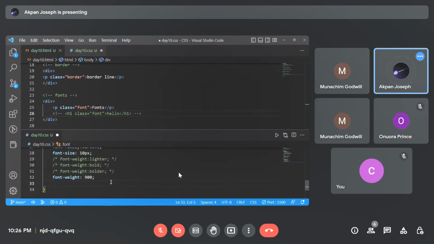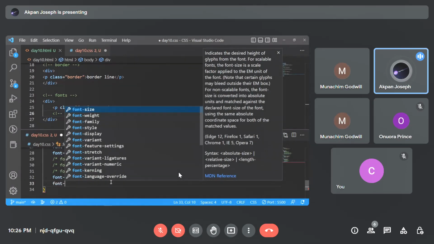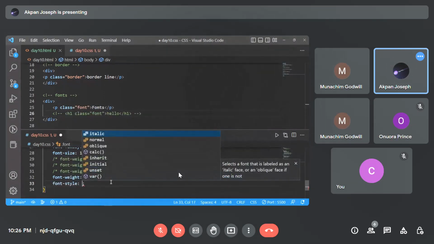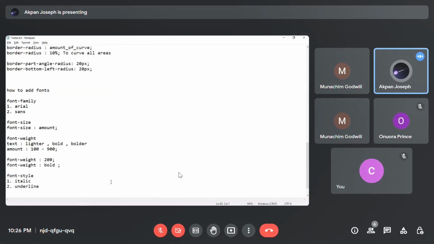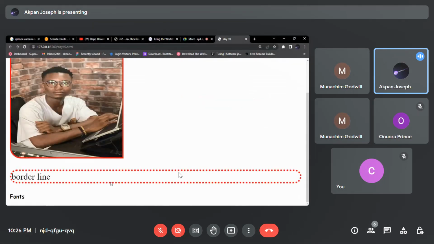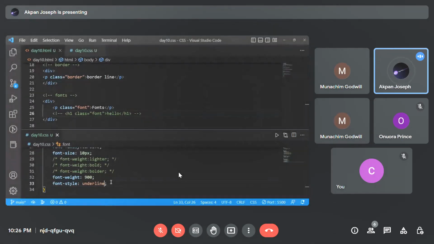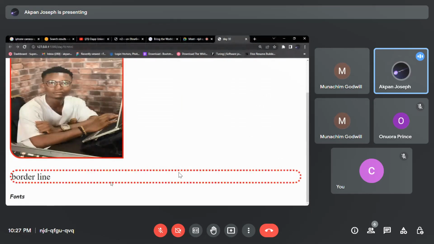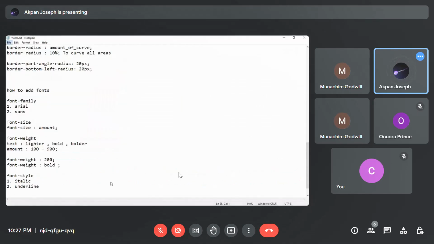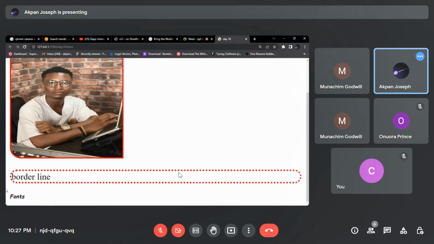So font style. We have italics, normal, and underline. Let me just put underline and see what happens. Oh, there's no underline. Italics, italics. Okay, so it's blending the text. Let me take out this.